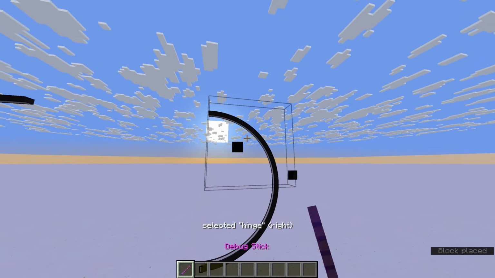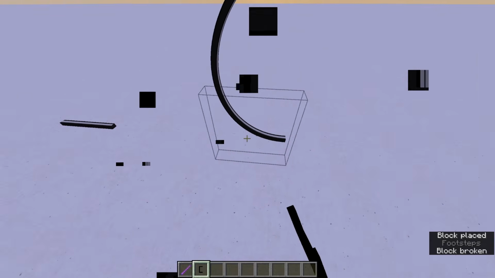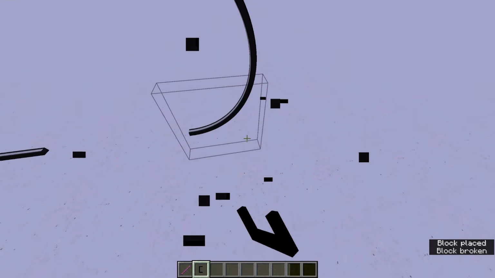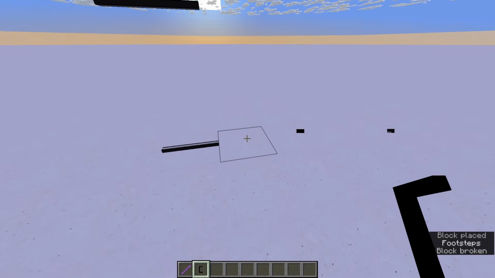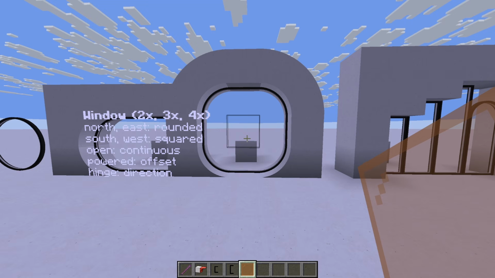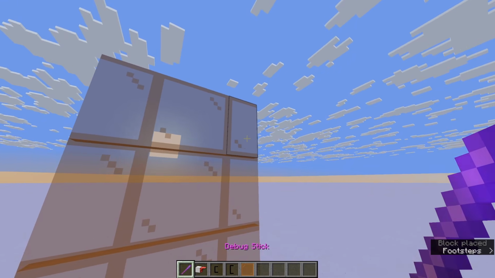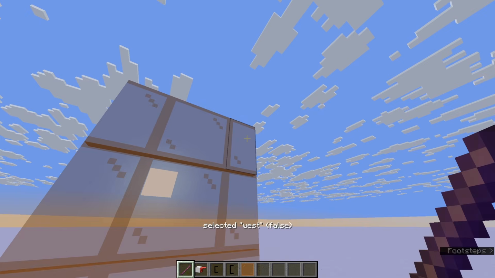You can also use the hinge to flip the direction, which means you can choose which way you want the window to go based on which half you place the block on, which comes automatically when adding them to window frames. So making something like this is actually really easy. All you have to do is place the glass first, and then use the debug stick to change the direction.